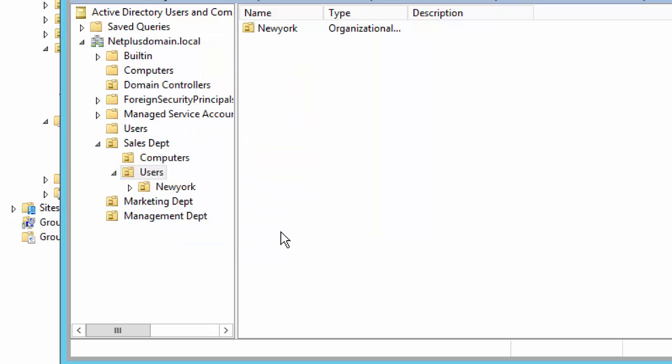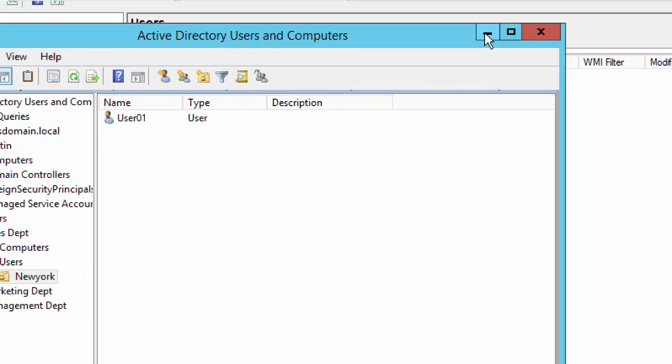This means now where is the user one now? Inside the New York. So when you click New York, user one is showing here, right? All we did is move the user from users OU child OU to the New York child OU. Everyone did that, right? Now there's another feature we need to learn. So minimize this.